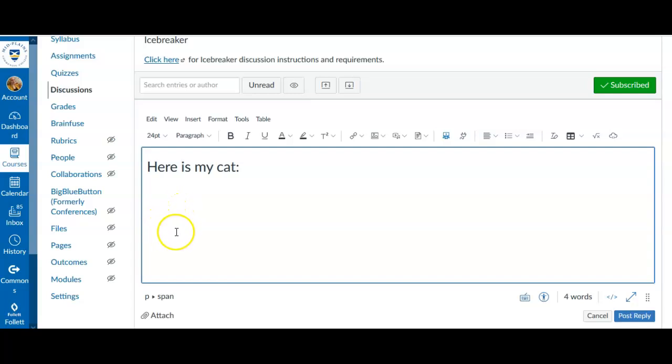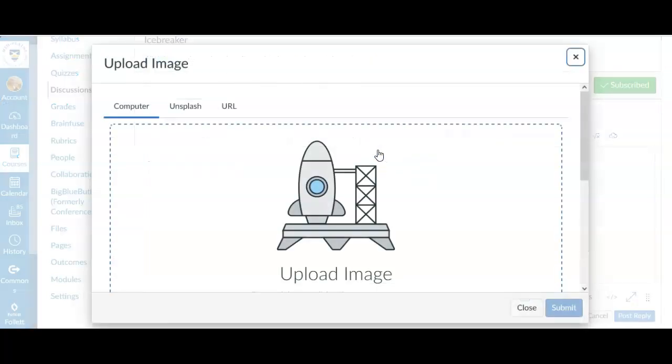Okay, real quick, I'm going to show you how to insert a photo in the discussion board post on Canvas. So what you need to look for is this little icon here, which is supposed to be like a painting on a wall or a photograph or something like that. And if you click this drop down, it gives you some options here. What I do is upload image. That's how I can use an image that's already on my computer and put it in the discussion board.